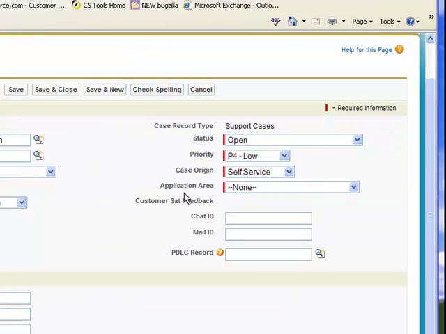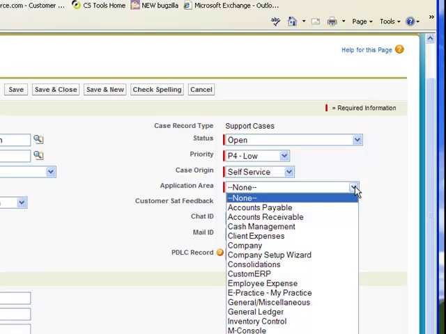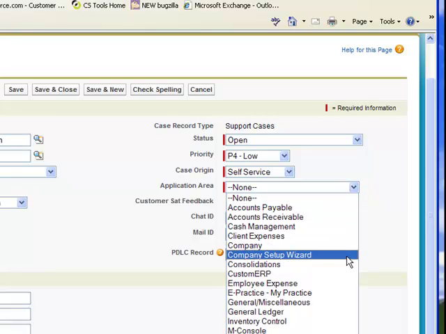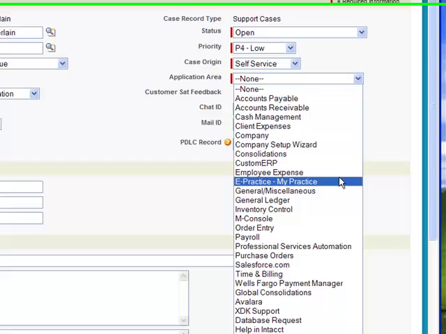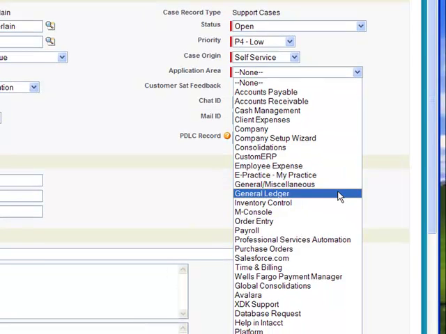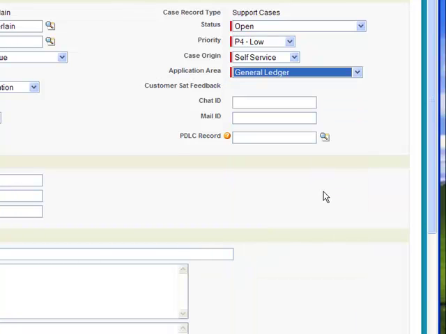The next field is the application area. Here you will select the application. Click on the drop-down to locate the different applications. In this case, I'm going to select General Ledger as the application area that my product issue is associated with. The next three fields you do not need to populate. Now, let's navigate over here to the additional information section.